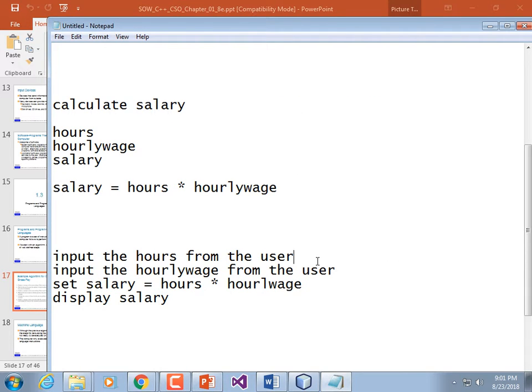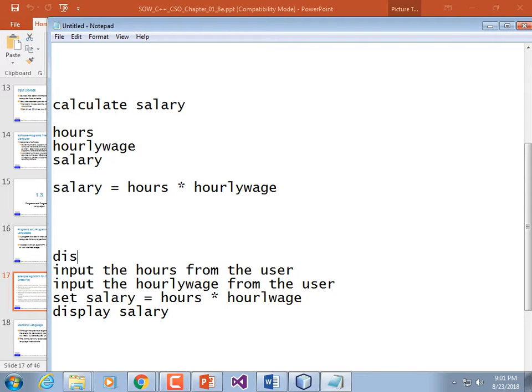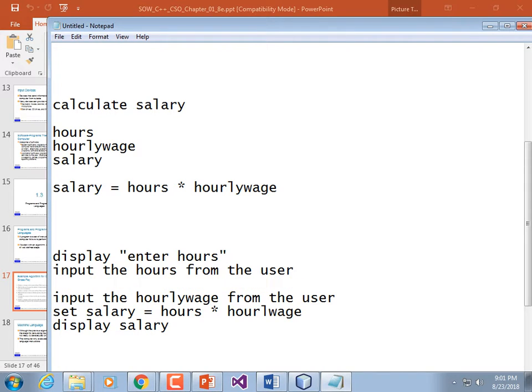If we're going to make this algorithm even more useful, just saying input the hours from the user isn't really enough, right? The user's not going to know what to input. We would need to display a message telling them what to input. Display, enter hours. And then input the hourly wage from the user. Display, enter hourly rate or wage. Then we could do that calculation and we could display the salary. Maybe we want to make it more specific, like, you earned, followed by the salary.